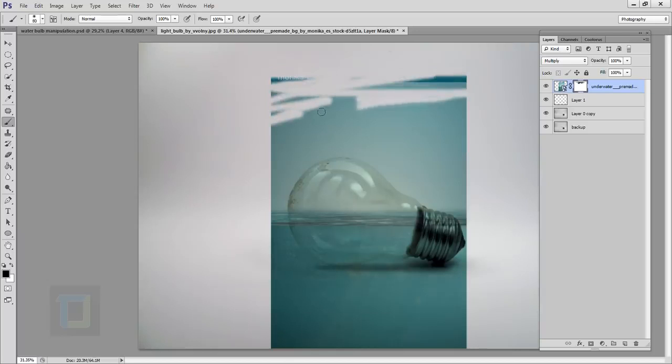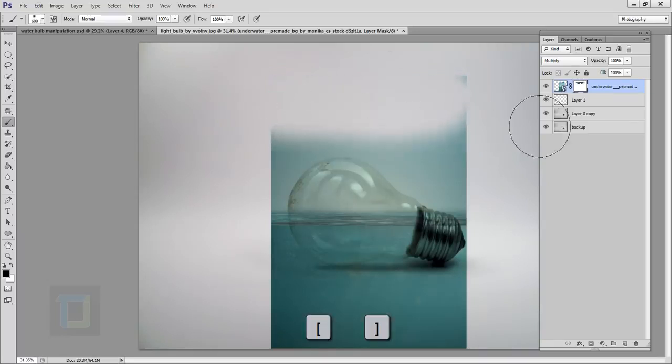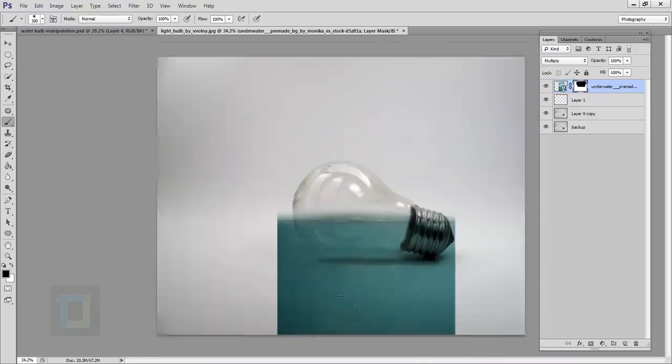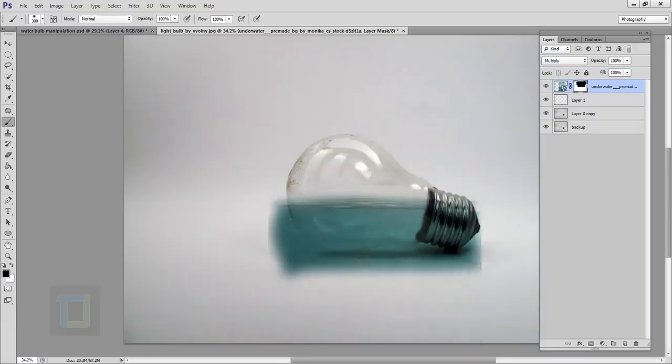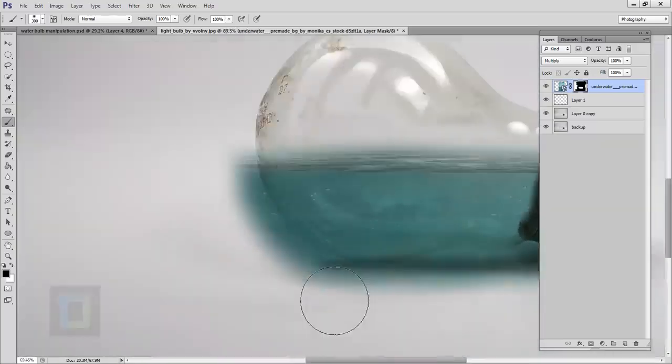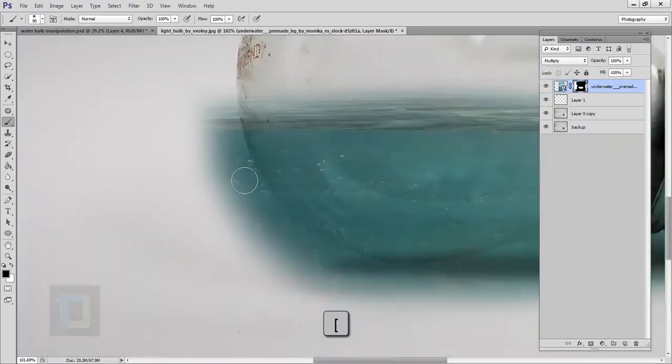And I'm gonna make my brush bigger using bracket keys. So I'm gonna go and remove it like that. Keep making it smaller and bigger, and for that use your bracket keys. They are really helpful and save time. So I'm gonna go and remove it carefully, so that looks nice. Now when you are really near to the bulb, go and make your brush really smaller. I think this small, and then you go and remove it carefully. Take your time, don't rush this thing, okay?